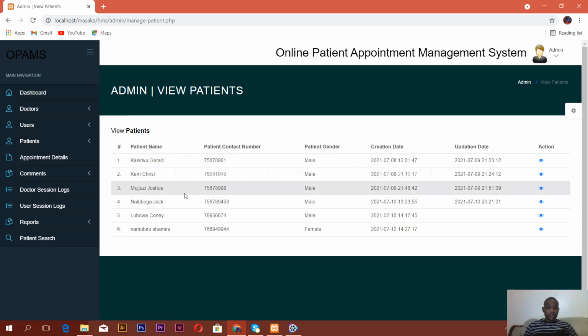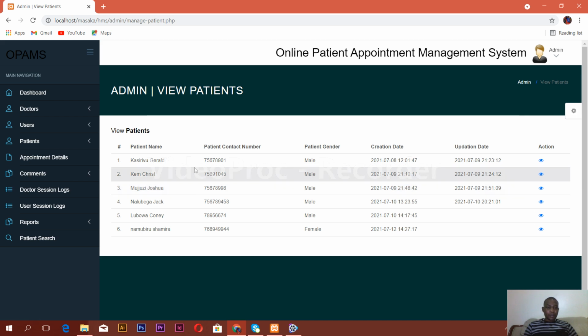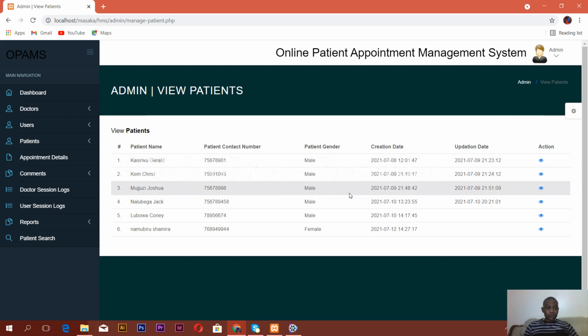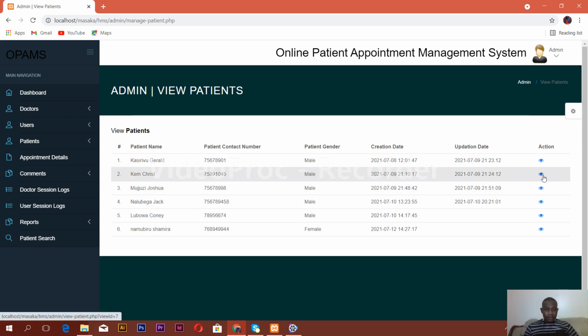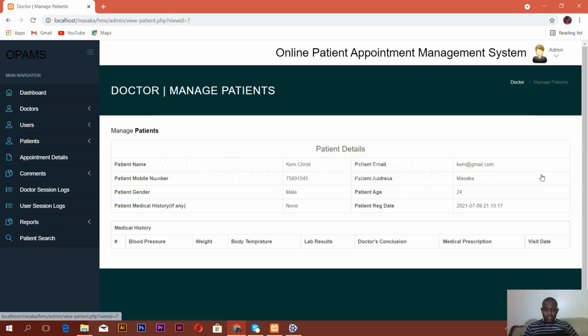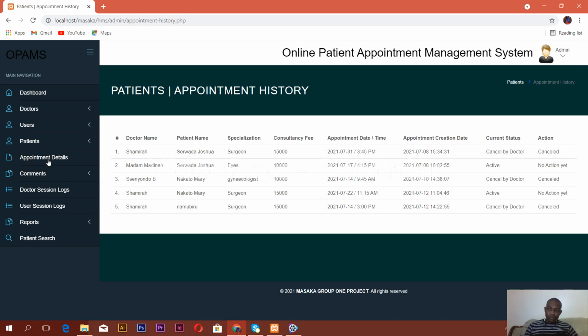In the administrator panel, you can also see on the dashboard, manage patients. So these are the patients we have here. You can click on any patient and view. When you view the patient, you can see all the details as you can see here. Then you can see the medical history of that patient, if there is any. Then you can see appointment details.